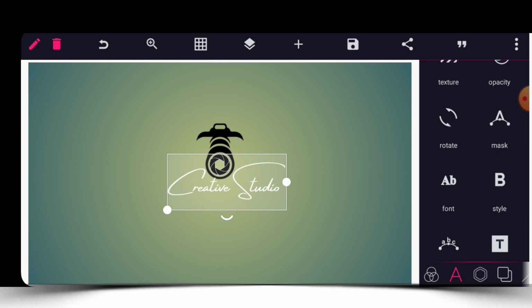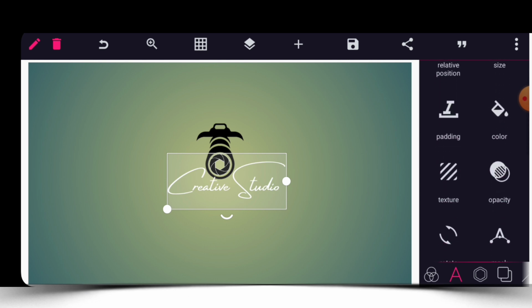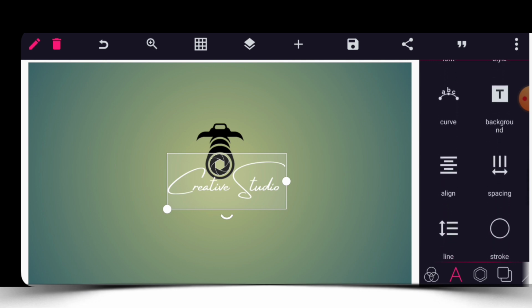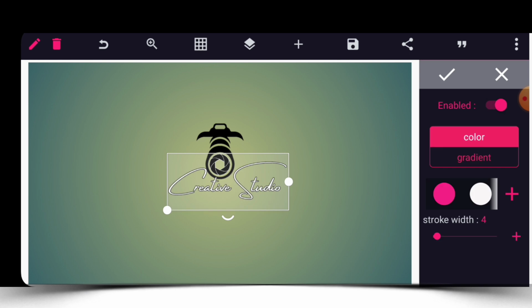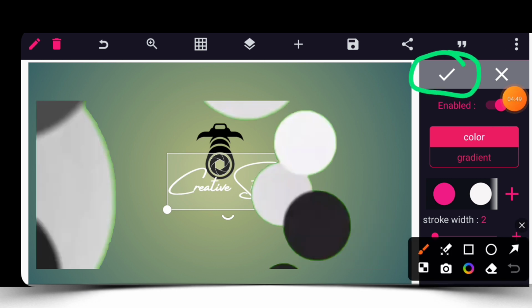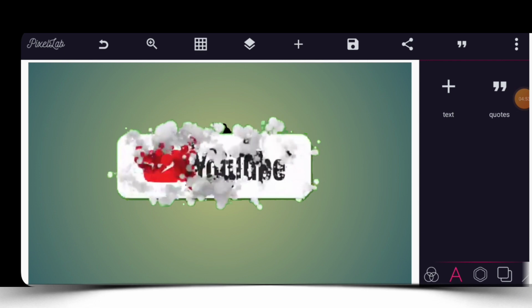So look at what we're going to do. We're going to position it right here. Right, so we have Creative Studio, but then I'm going to go now to stroke. Go to your stroke, click on the stroke, and give the text a stroke, but you can just make the stroke a width of 2. Then you click on your check mark right here. So this is what we want to achieve.